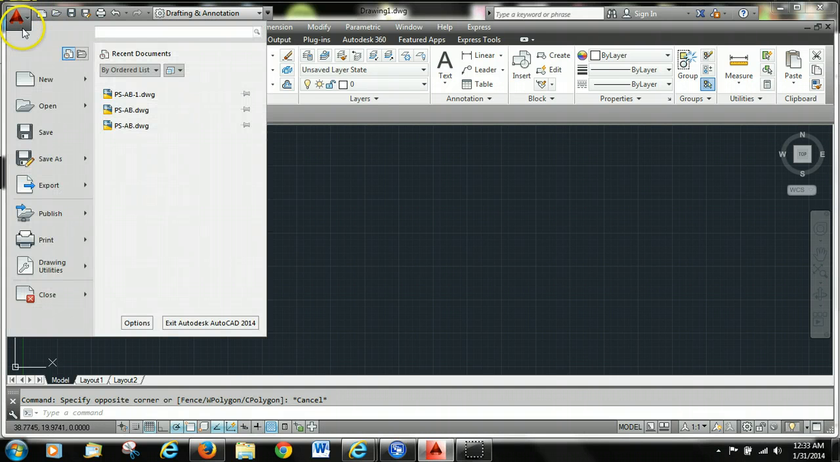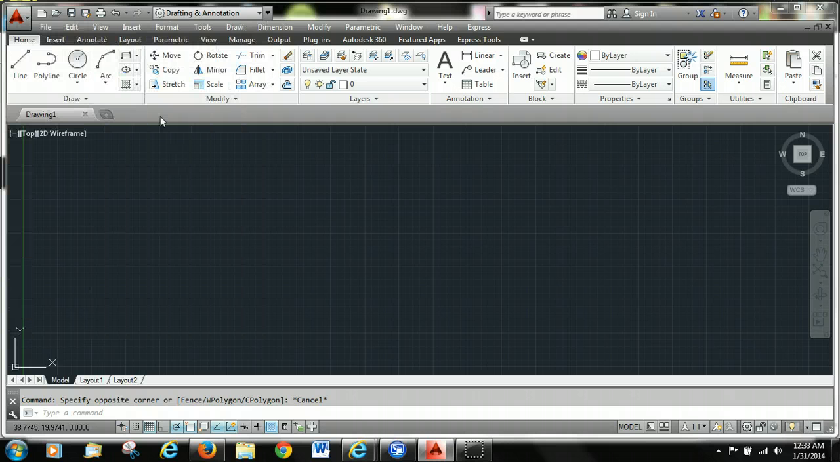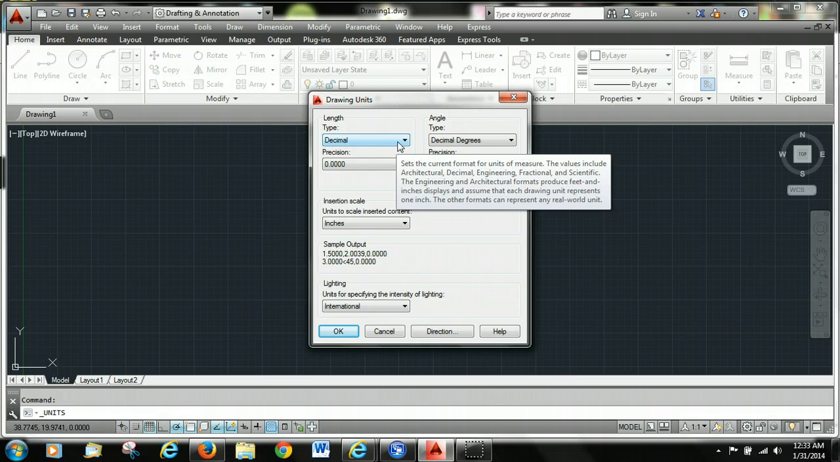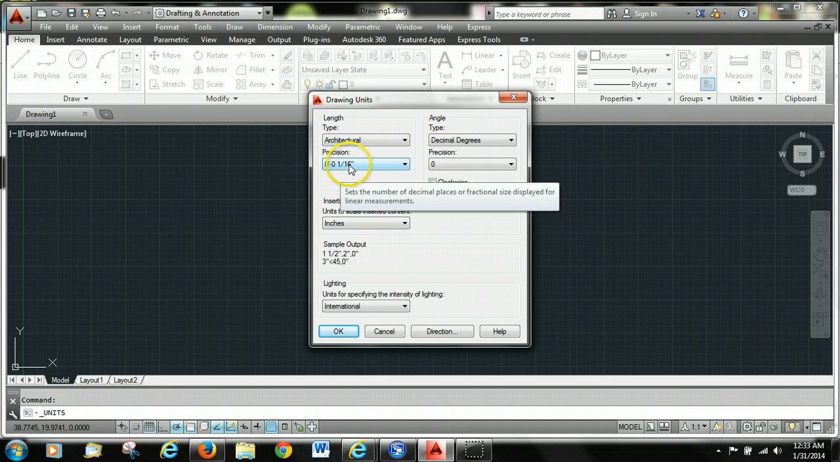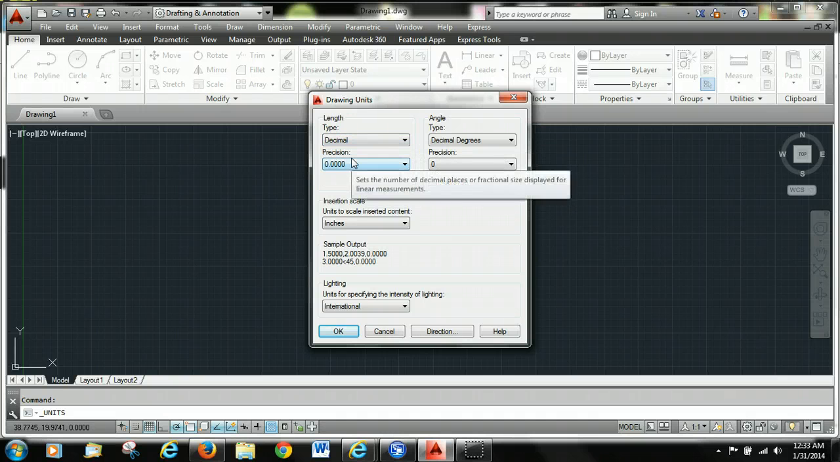If I go to the big A and go to Drawing Utilities and then Units, we can see how we set them. And so we have 5 options. The first one is going to be architectural, which we've worked with before, and that gives us feet and inches with fractional inches. The next thing that we have is decimal inches, which gives us everything in decimals.